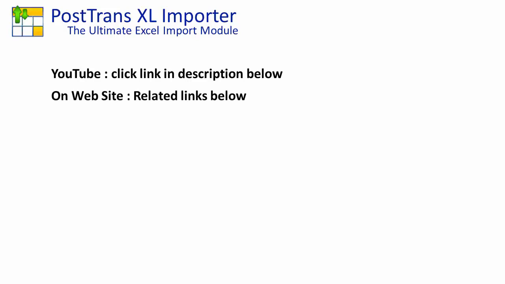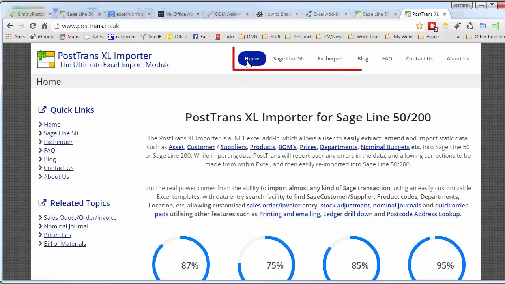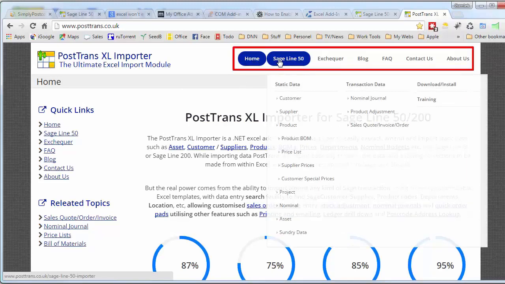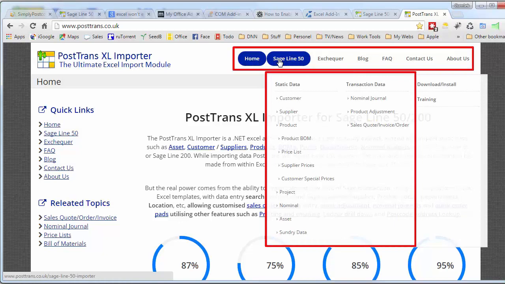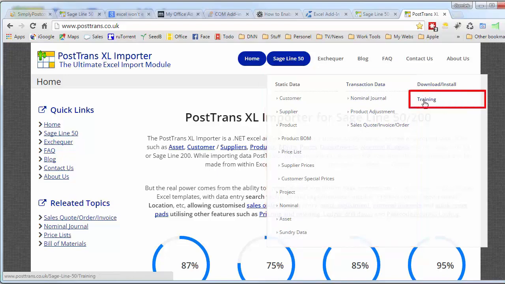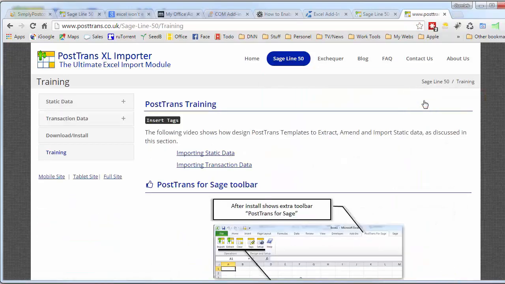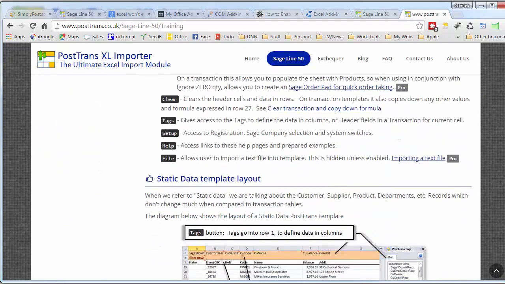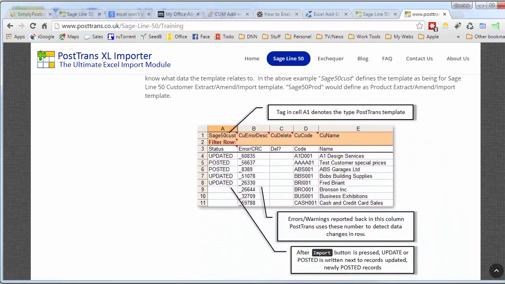Let me just show you some of the resources on the website. Switch over, here's the home page. You can see here we have a series of menus at the top, and if you allow them to expand, you can see there all the different types of importation or extraction you can use with PostTrans and Sage, and also the transactions you can post. But importantly, there's a training section here. If we go to the training section, that describes in detail how to alter a PostTrans template using the tags that we briefly discussed in the demonstration.